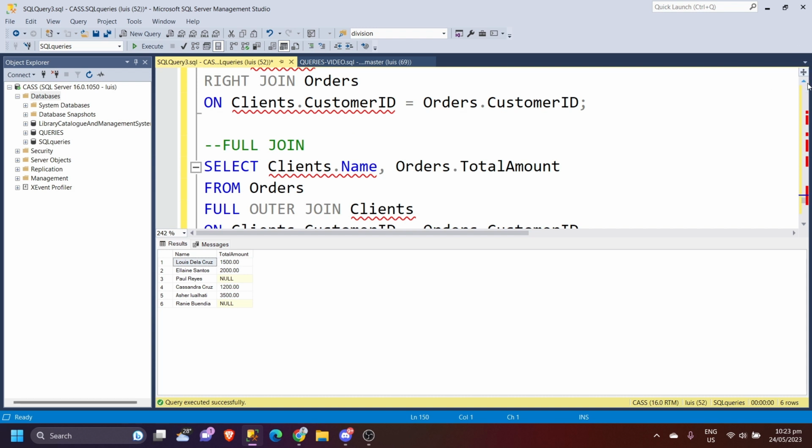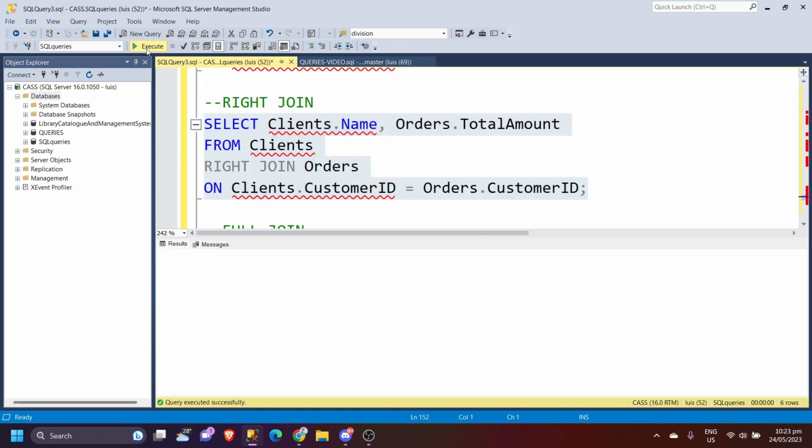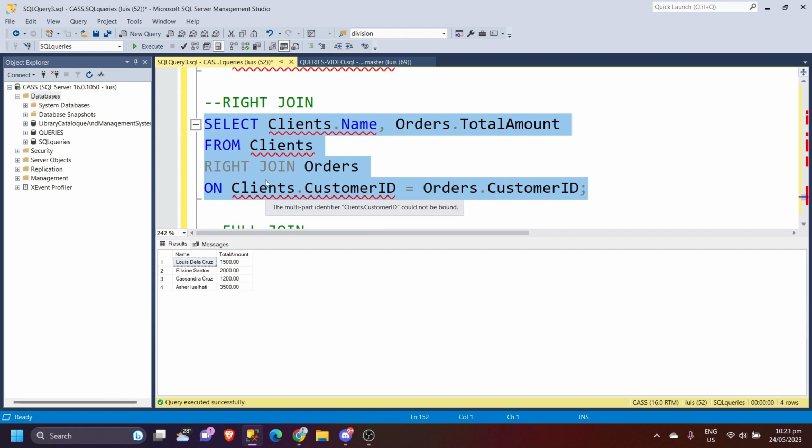So let's now proceed to the RIGHT JOIN. In the right join query, it includes all the records from the right table, which is the orders, and only the matching records from the left table, clients. And if there is no match, the columns from the left table will contain null values.